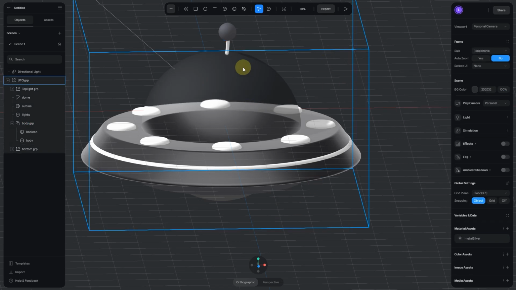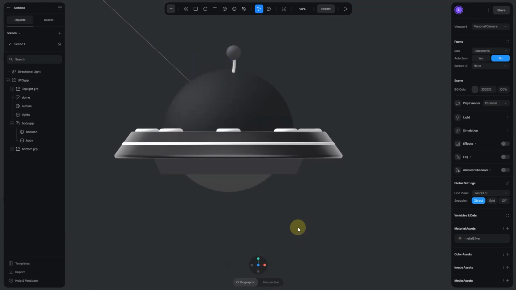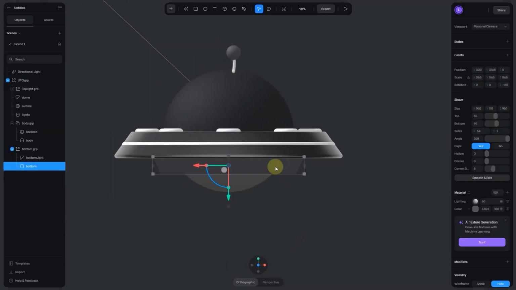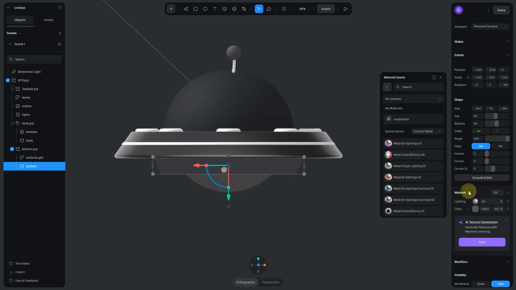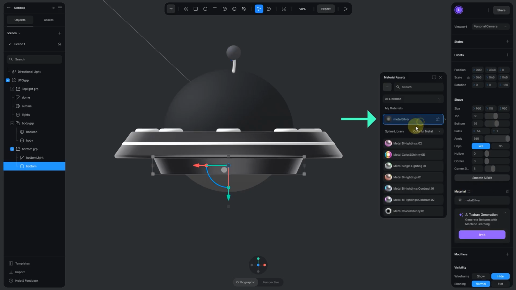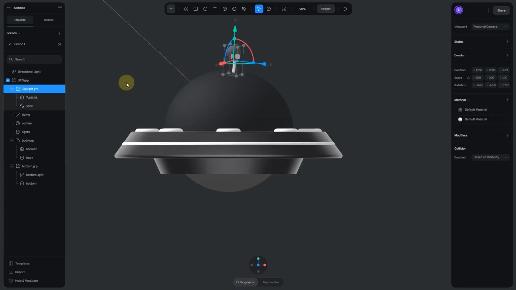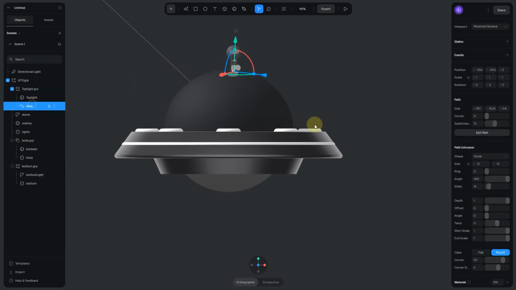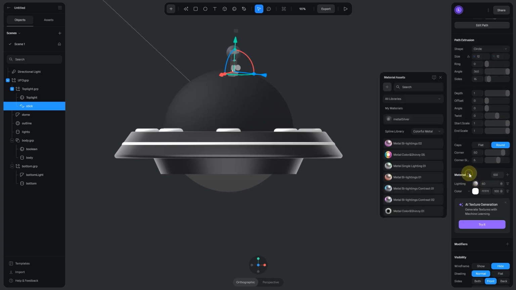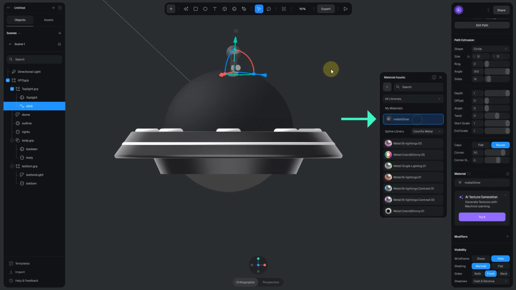Let's find other objects that can use the same material, such as bottom parts. Select the bottom object's material and choose the Metal Silver asset. The stick of the top right can use the same material too. Again, open the material panel and select Metal Silver.